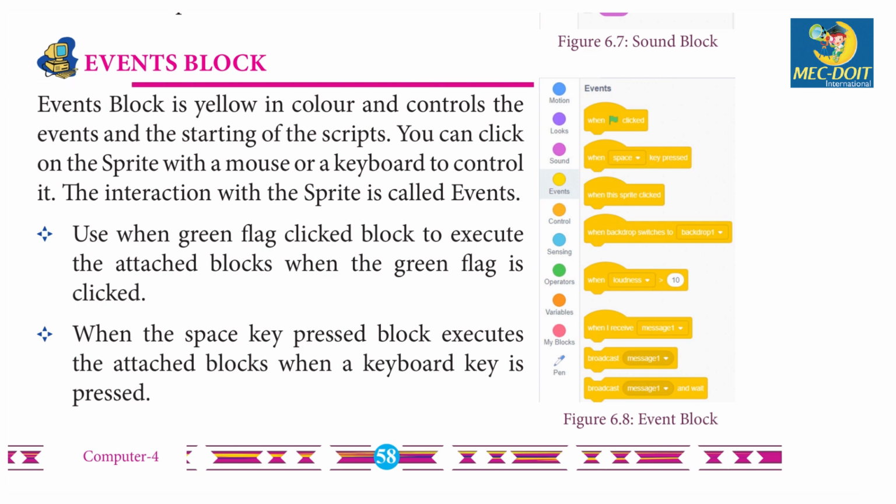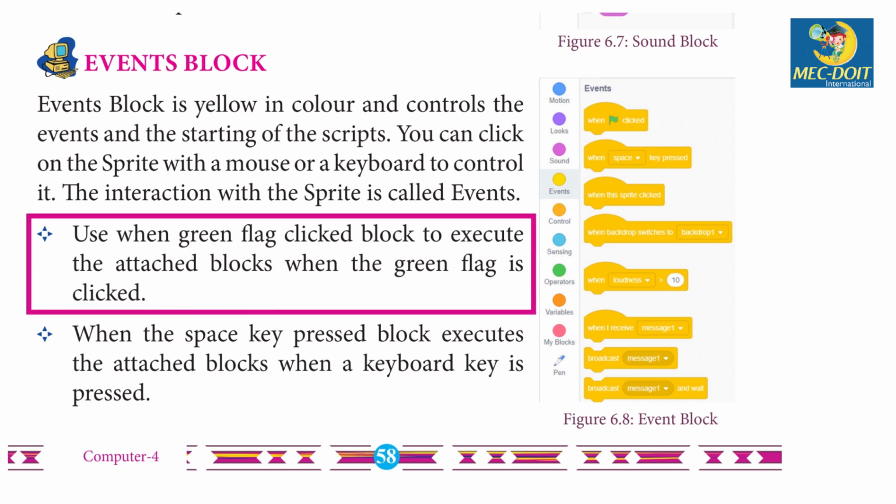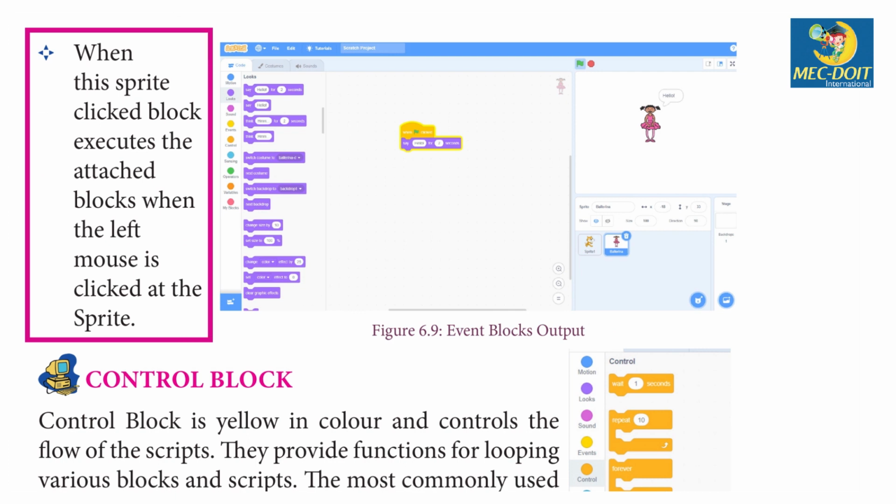Events block. Events block is yellow in color and controls the event and the starting of the scripts. You can click on the sprite with a mouse or a keyboard to control it. The interaction with the sprite is called events. Use the When Green Flag Clicked block to execute the attached blocks when the green flag is clicked. The When Space Key Pressed block executes the attached blocks when a keyboard key is pressed. The When This Sprite Clicked block executes the attached blocks when the left mouse is clicked on the sprite.